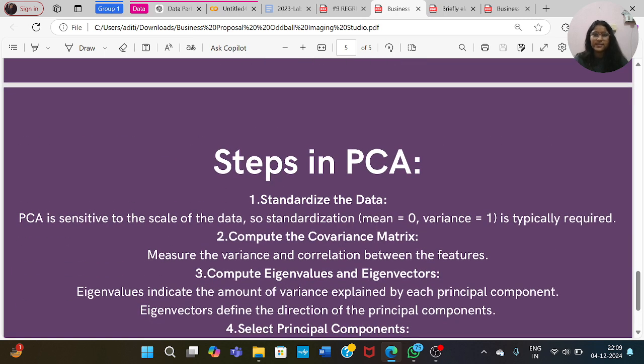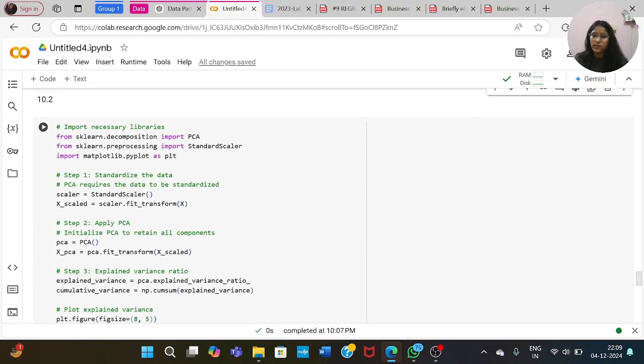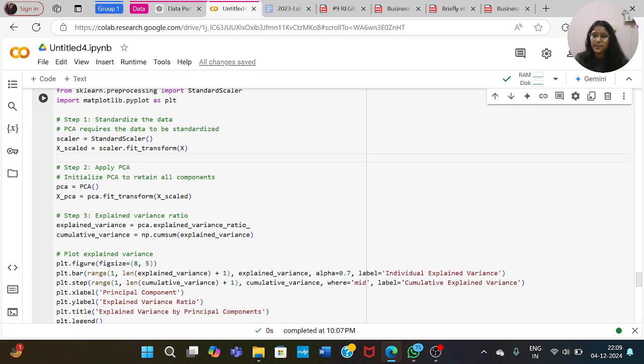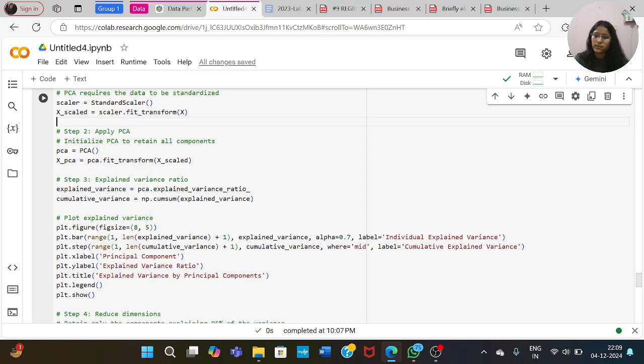Let's understand this with an example. Here is the code. First, import the libraries. Step 1, standardize the data. PCA requires the data to be standardized. Step 2, apply PCA. Initialize PCA to retain all components. Step 3, explained variance ratio.